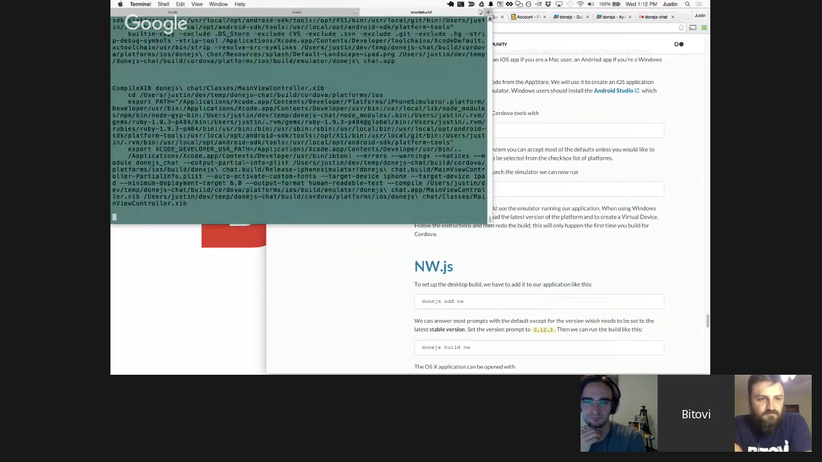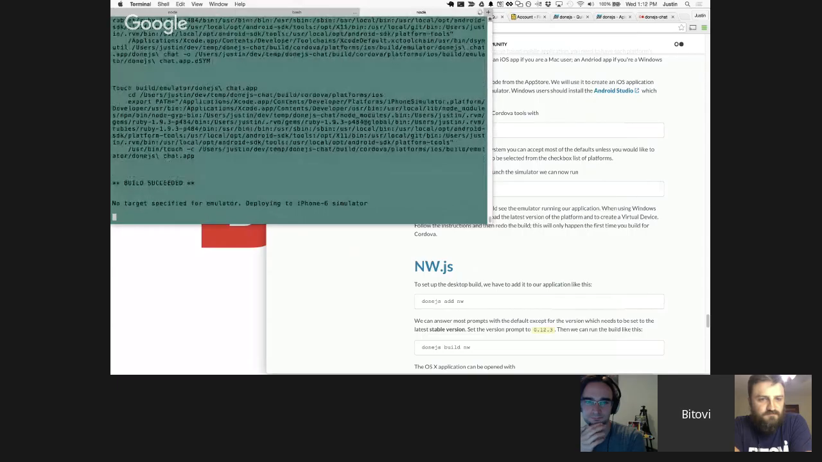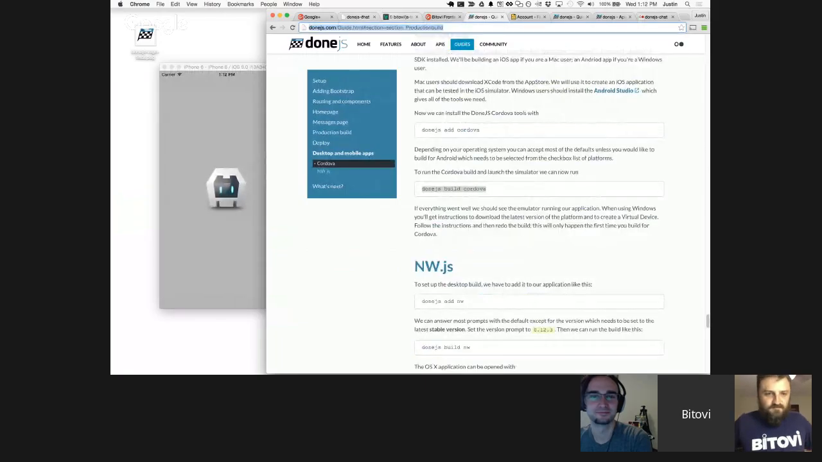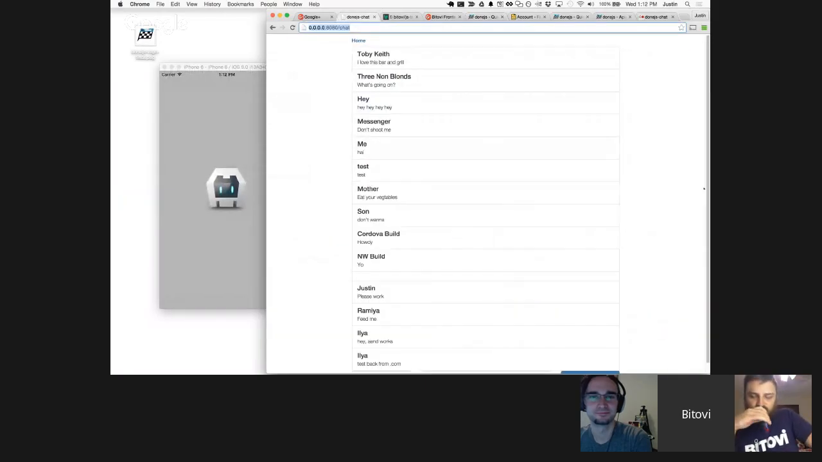Let me come back to where it is. So this is running. This is actually pretty quick. Now it looks like it's deploying to the iPhone 6 simulator. Much faster than Android. Everything is faster than Android. Well, the emulators, yeah. What do I do with my app? I think maybe this one's disconnected.